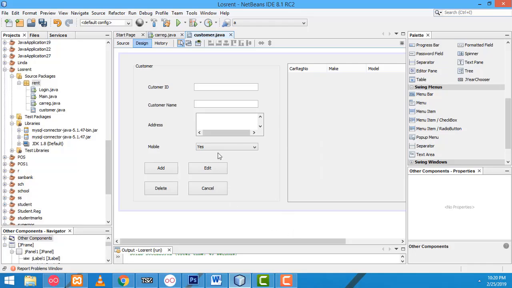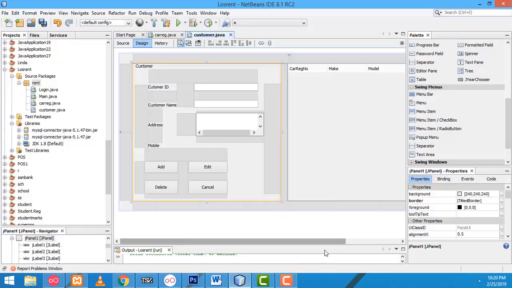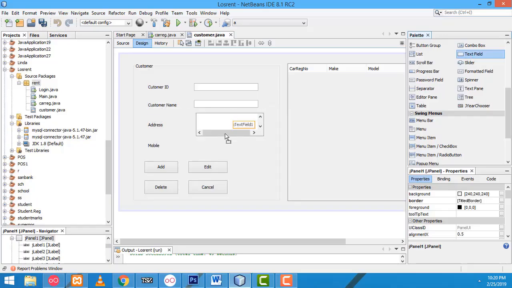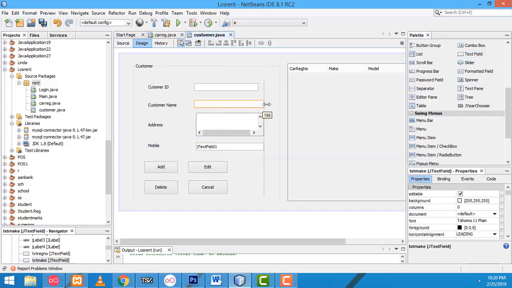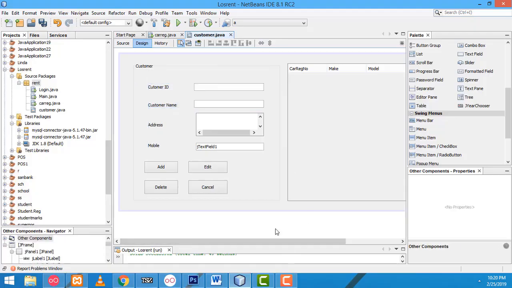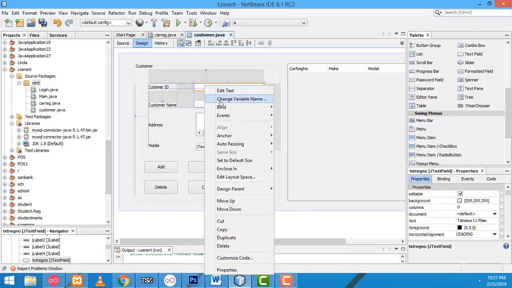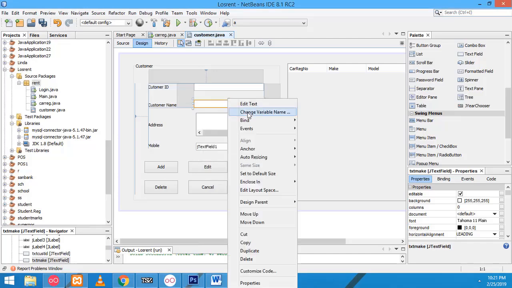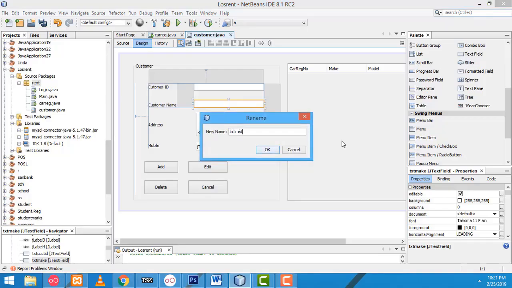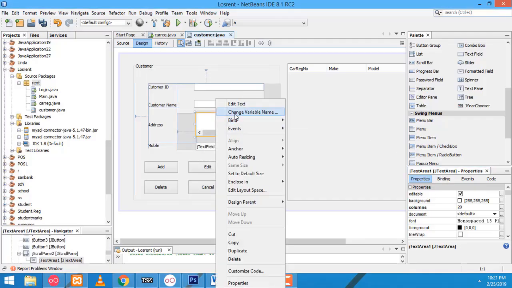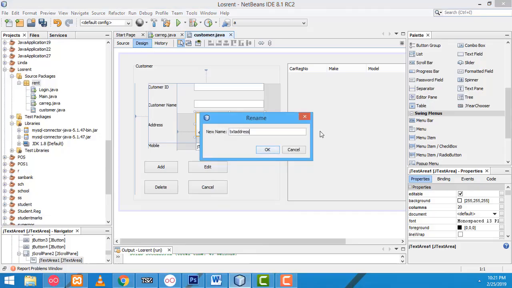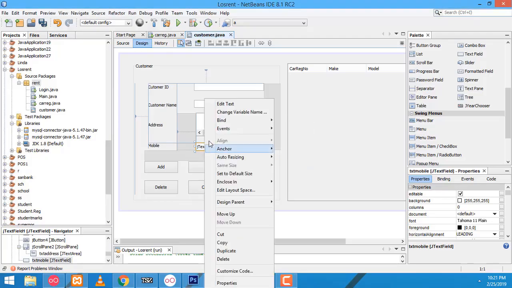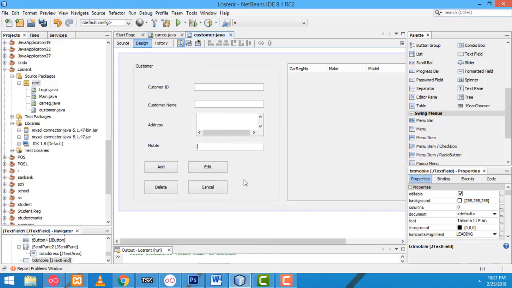Now after that, for mobile, select this one and press the delete key on your keyboard. After that I need one text box, a text field here. You have to drag and drop it here. Right, that's all we have to do. Okay, now let me change the variable names as well. Right click, change variable name. We have to change the name to txt cust id. Select this one, right click, change variable, txt cust name. This one, txt address. This one should be txt mobile. Click OK. Right, this text we shall remove it. Right click, edit text, backspace to remove it. Right, that's the thing we have to do.